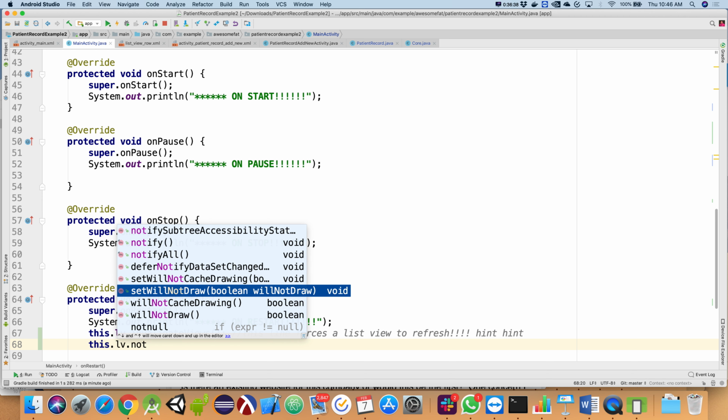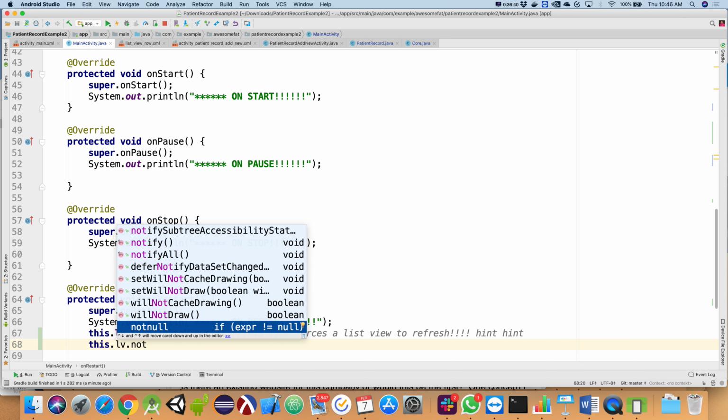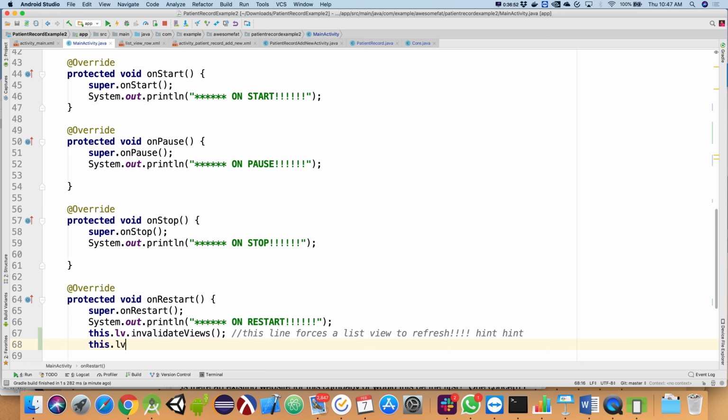Was it defer? Was it notify data set changes? Yeah, but you have to do it on the adapter. Oh, it's the array adapter that knows how to do that rather than the list view. Yeah, I'm not sure if there's a difference. This guy seemed to work, but my gut feeling is that probably the proper way of doing it is the way you did it. So let me show that real quick.